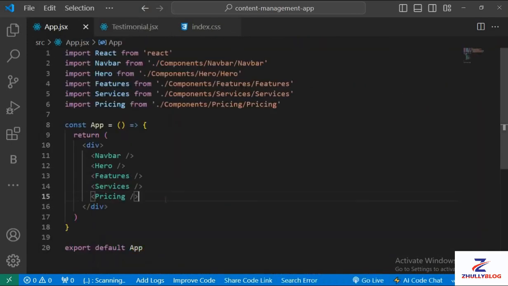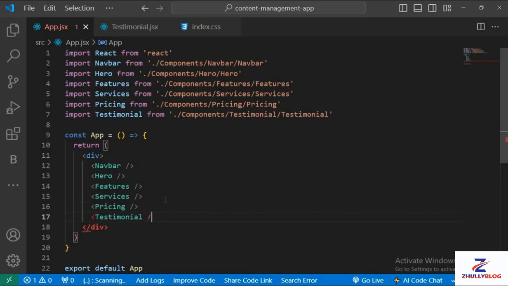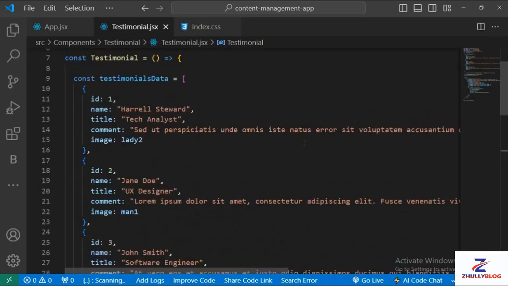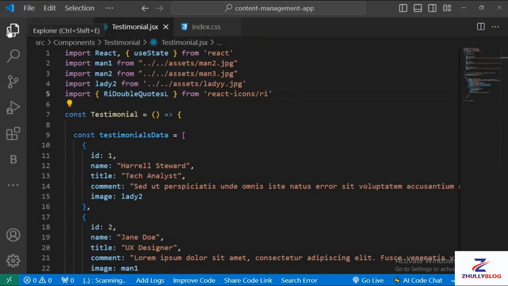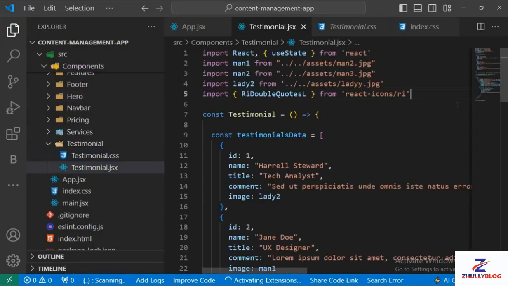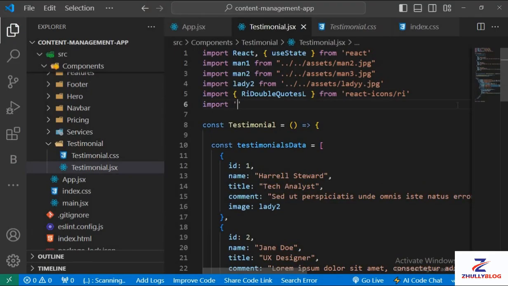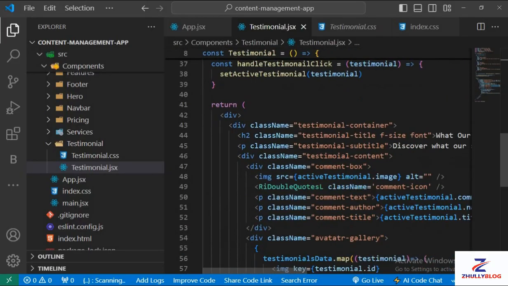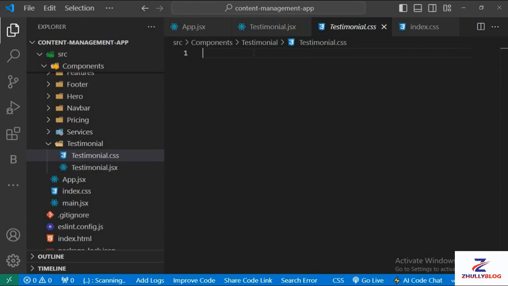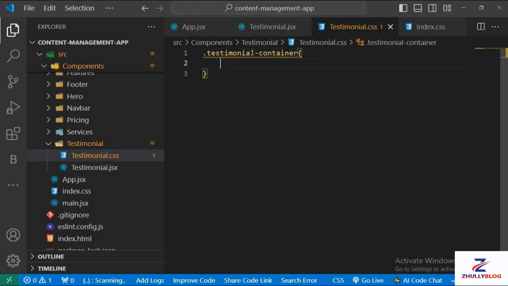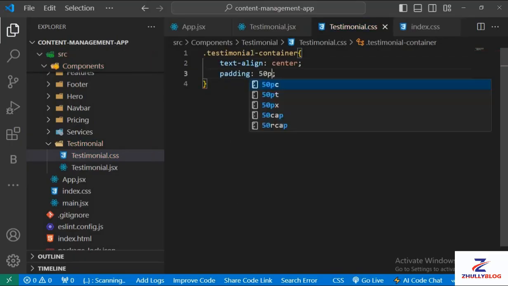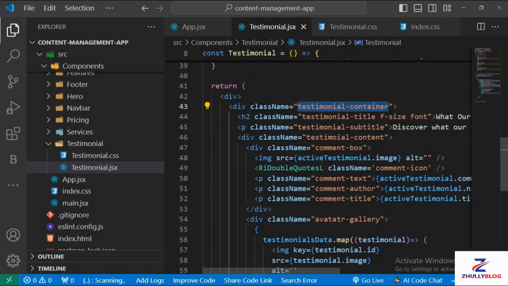Now we're going to mount our testimonial.jsx in our app.jsx so that we can see it on the screen. So now we need to style it, right? So back to our Explorer tab, open testimonial.css. But before styling, we need to import our CSS file into our JSX file. So let's start styling. We'll start with our testimonial container. So we want all the text at the center. So text align center with a padding of 50 pixels. Next is the testimonial title.